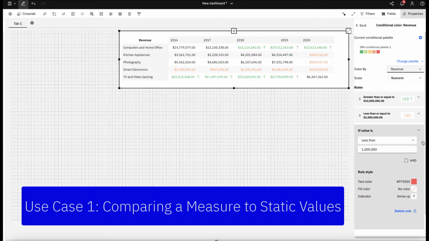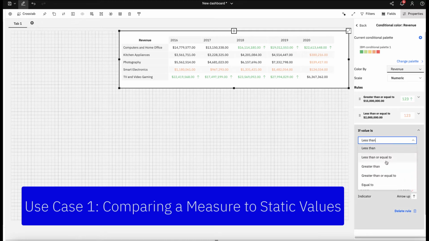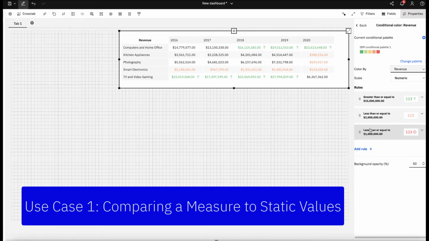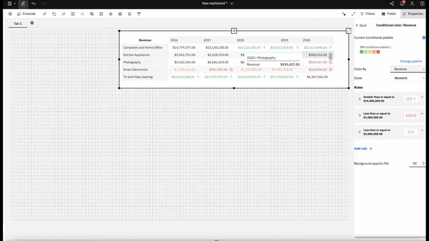And well, let's go less than or equal to. And here I want to give more weight to this value so I can actually readjust where this lives. I'm going to drag and drop. So now I've got my 3 stoplight rules where I can highlight whether or not we're doing well or not based on a numeric threshold that I've defined.